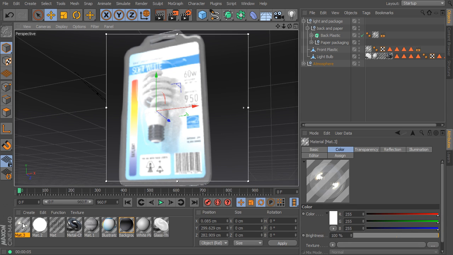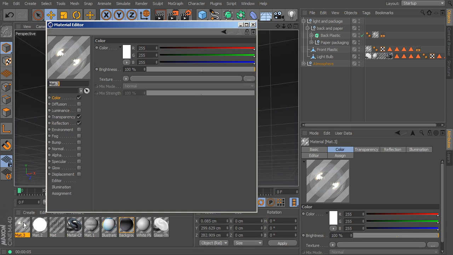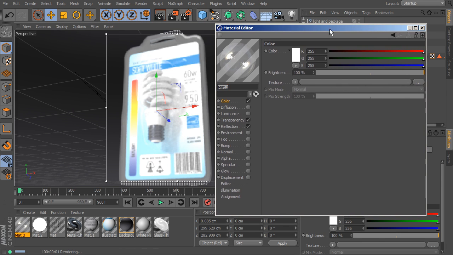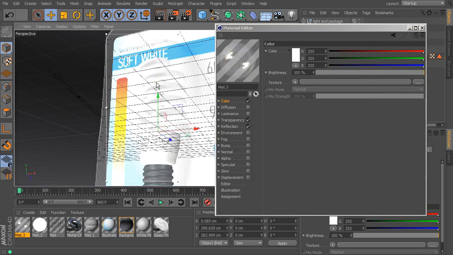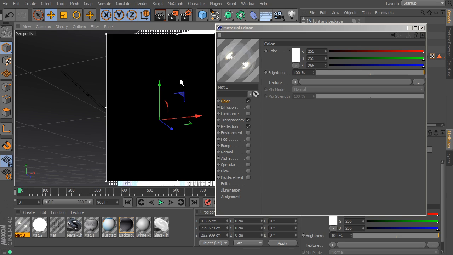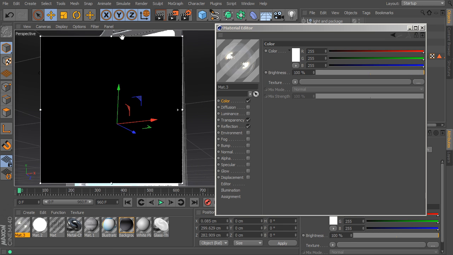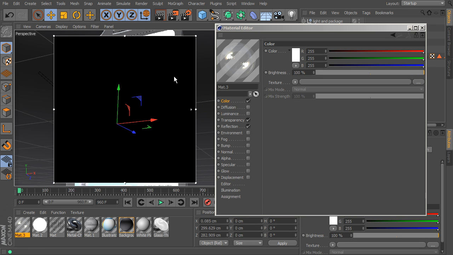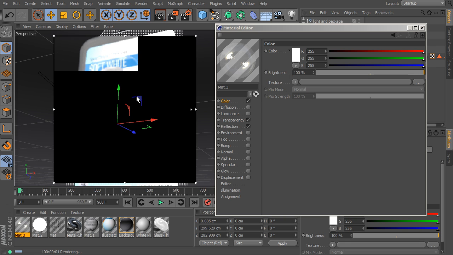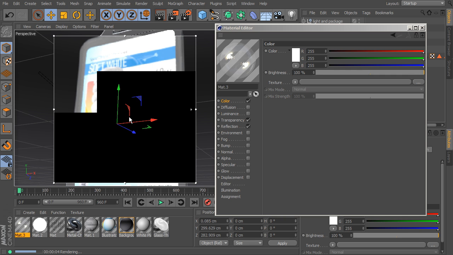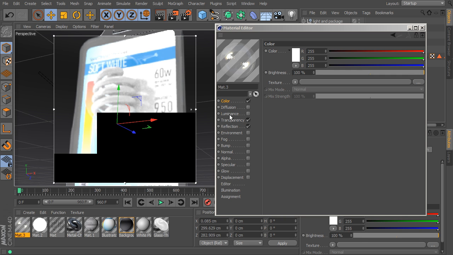So first of all, we've got this material right here. I'm going to double click that to open it, and let's zoom in a little bit closer so you can see what this is looking like. And we'll just move our interactive render region over there. Okay, so there's too much going on here with this cloudiness. We want to get rid of that.